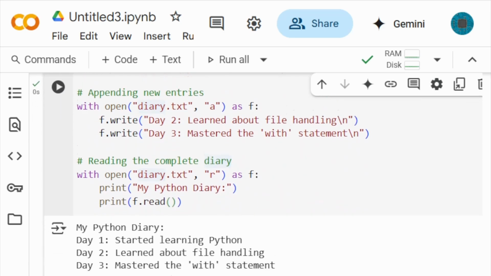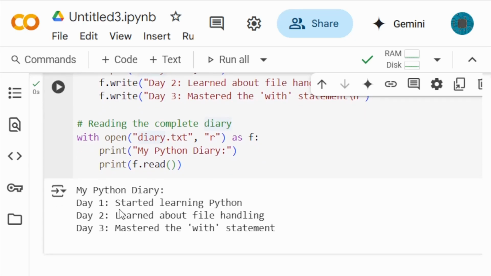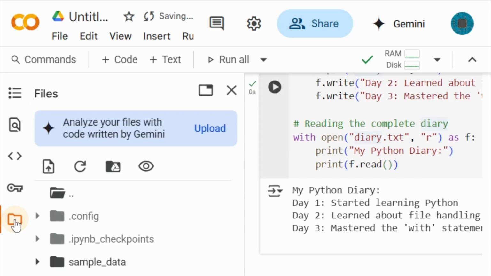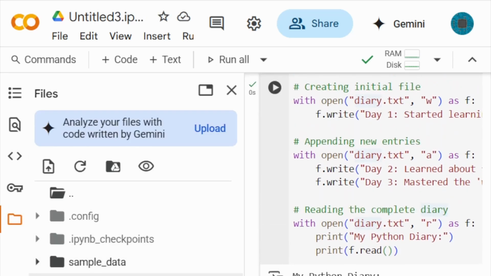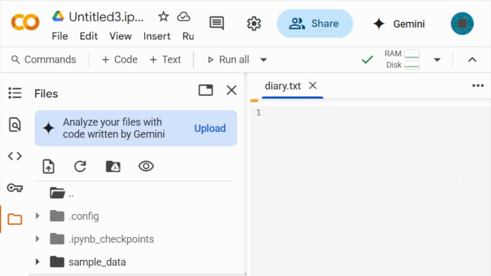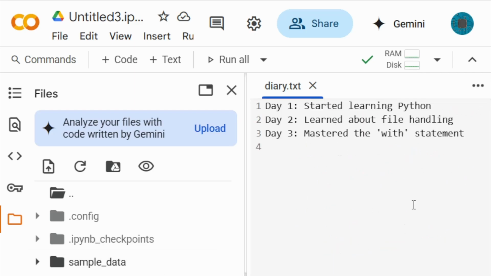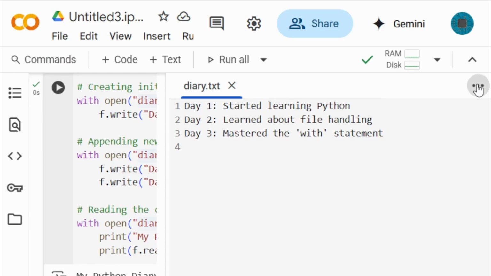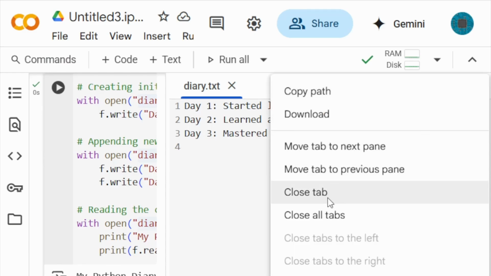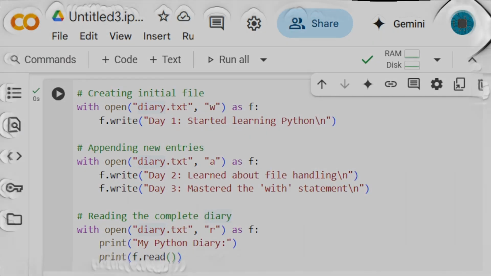As you can see, my Python diary, day 1, day 2, day 3. And if you come over on the left here, we've got files, and we can see that this file has now been created, diary.txt. Once again, we can of course open up the file and preview it like so. Let's go ahead and close both of these. Perfect.